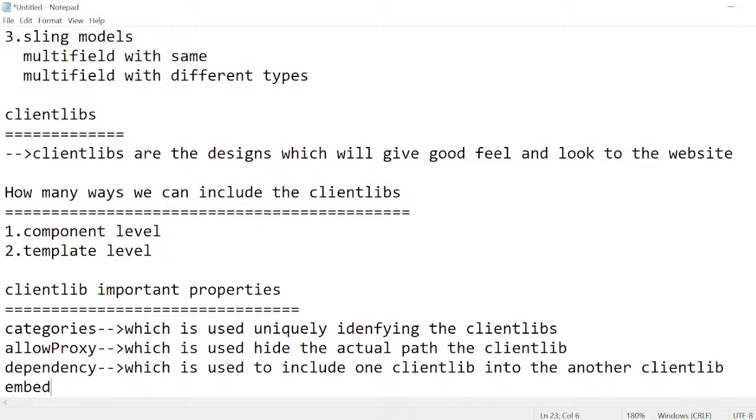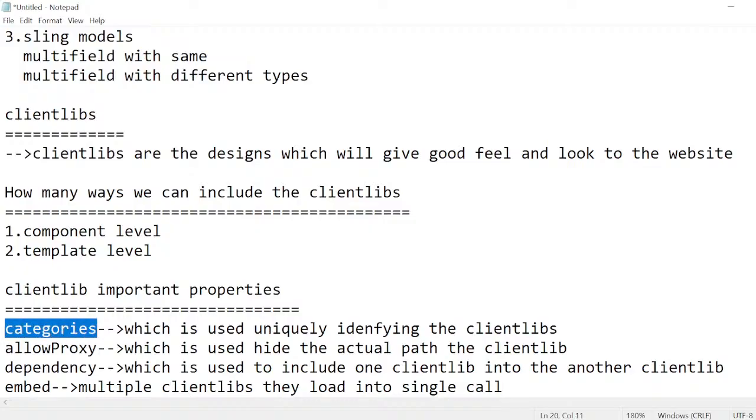Embed means multiple client libs can load into a single call. Okay, so these are the purposes of each property.